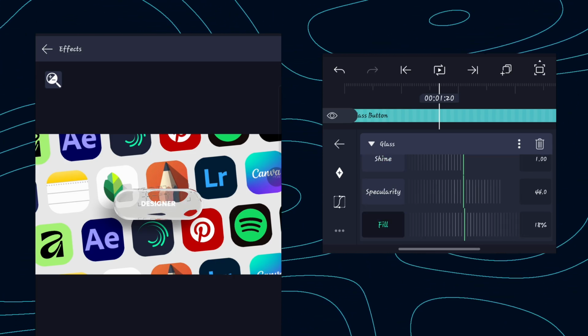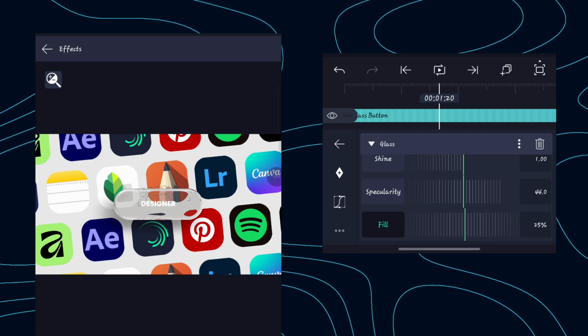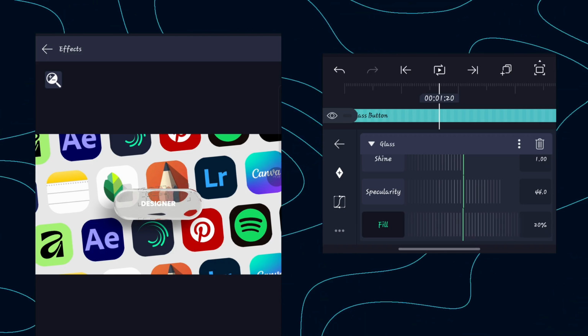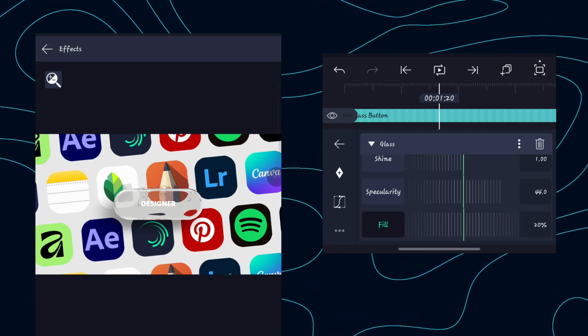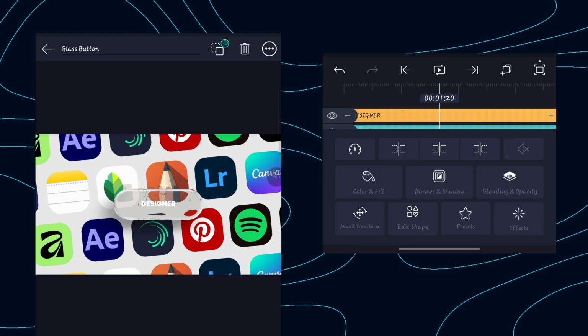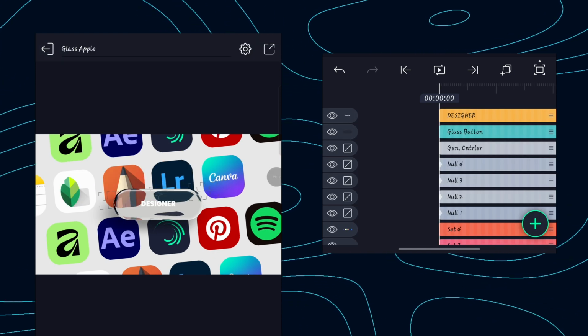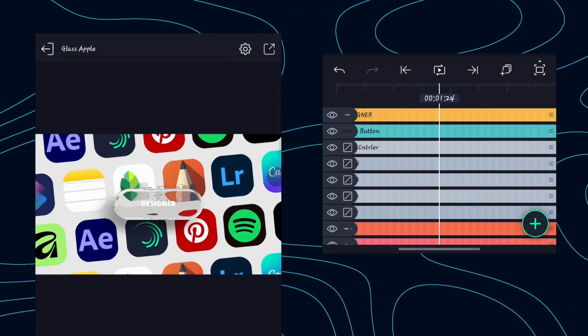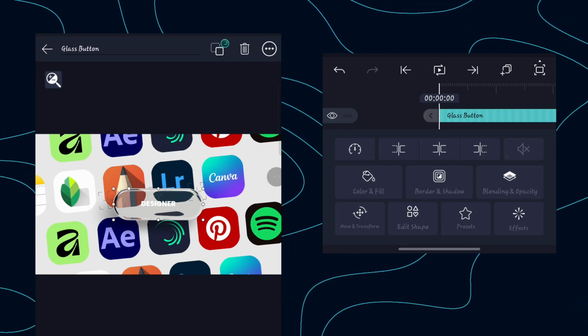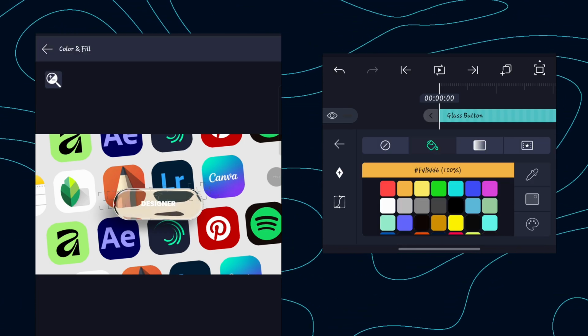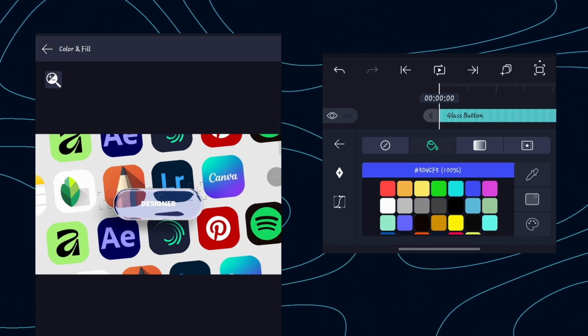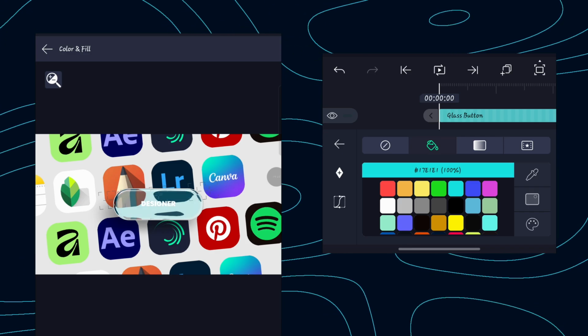Let's see. Okay, so the fill, we can add a little bit of fill. For this one I'm going to do 20%, so it makes the original color, let's say this was red before, kind of pop through it.